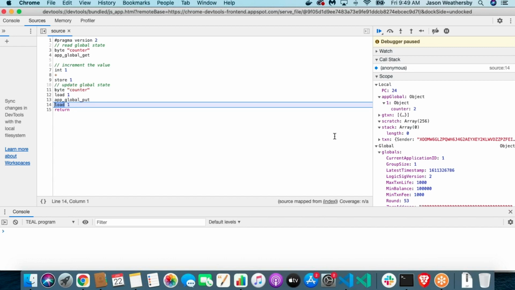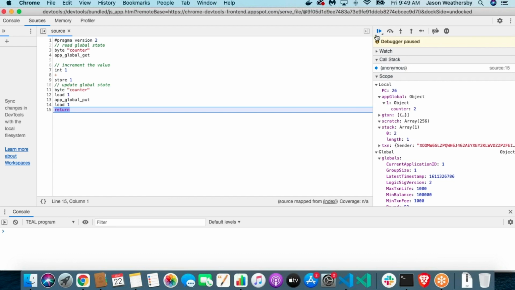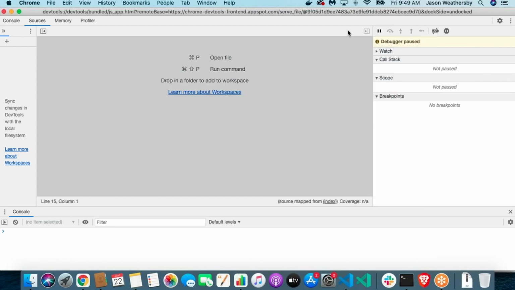And then the last thing I'm going to do is, since if I were to return right now, this would be a failure because there's nothing left on the stack, I want to load up the last value. As long as it's a positive value, then it'll return true. And then I return. So that's essentially a walkthrough of the global one.